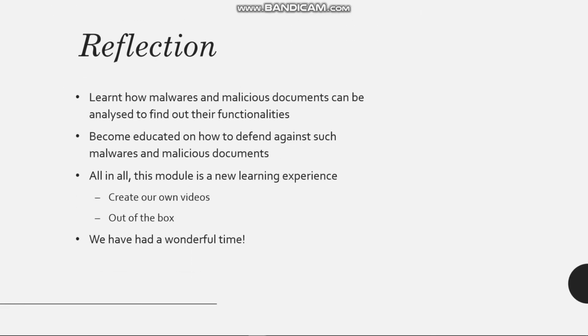So at the end of this assignment, we have learned how these malwares and malicious documents can be analyzed to find out about their functionality. And after our research, we have become more educated on how to defend against such malwares and malicious documents. All in all, we believe that this module is a new learning experience, because we get to create our own video on the analysis that we have carried out, and we believe that is really out of the box in a special way. And all in all, I think we have had a really wonderful time from this module.